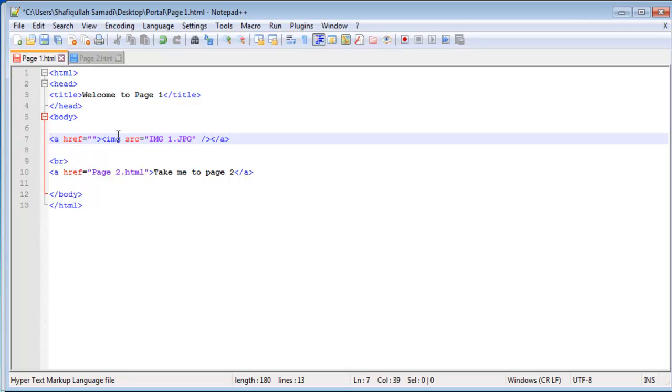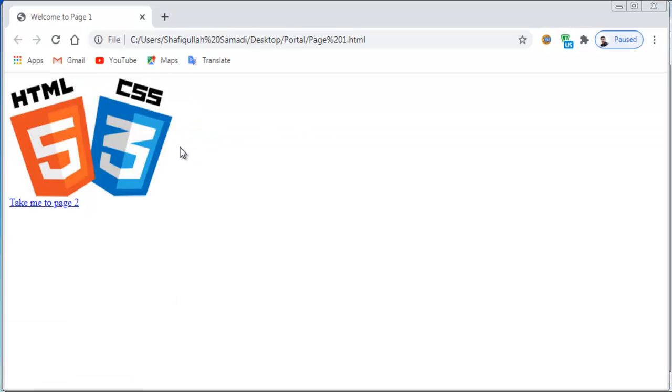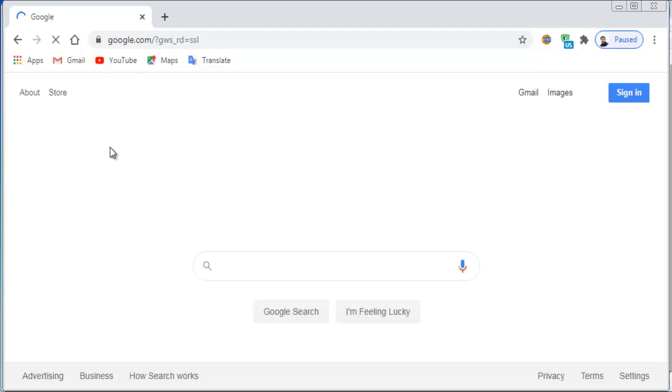Okay, and here let's place http://www.google.com. I want the image to take me to Google. Okay, that's all. Let's save it. Let's go back to Chrome, and you see it is not a link, it is just an image. Let's refresh, and now you see it is a link, and when I click it, it will take me to google.com. Okay, nice.